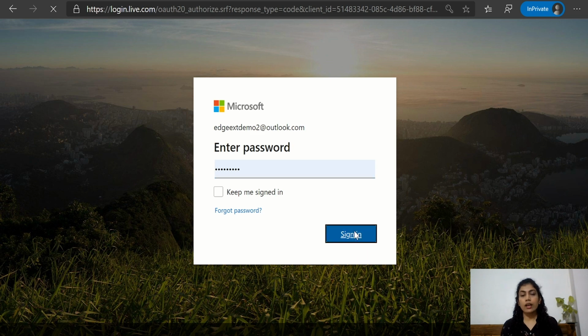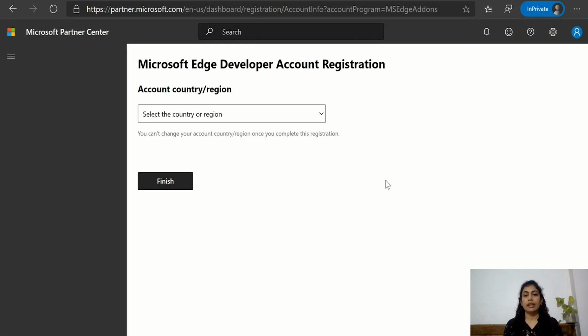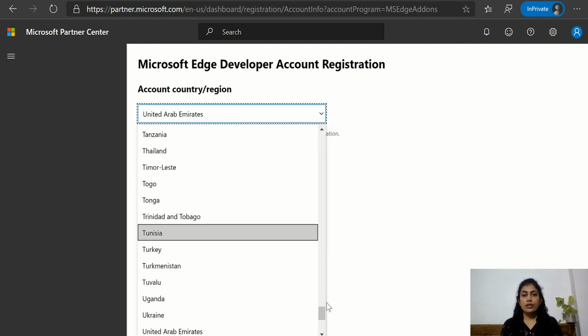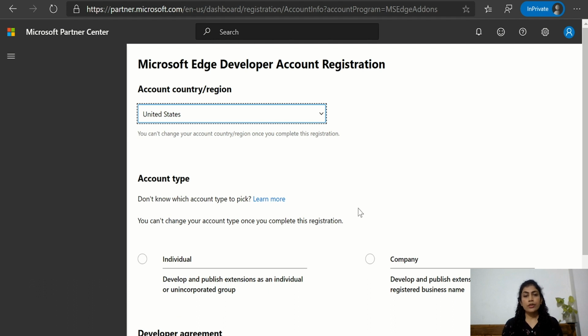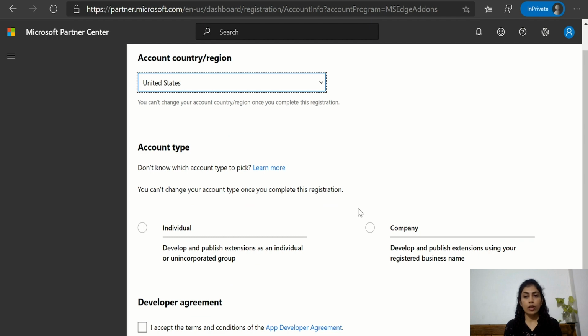Once you've logged in, this is the landing page that you will be taken to. It's just a one-page registration form. Now, in the interest of time, I don't want to walk you through each and every field on the registration form, but I will highlight a couple of interesting fields.